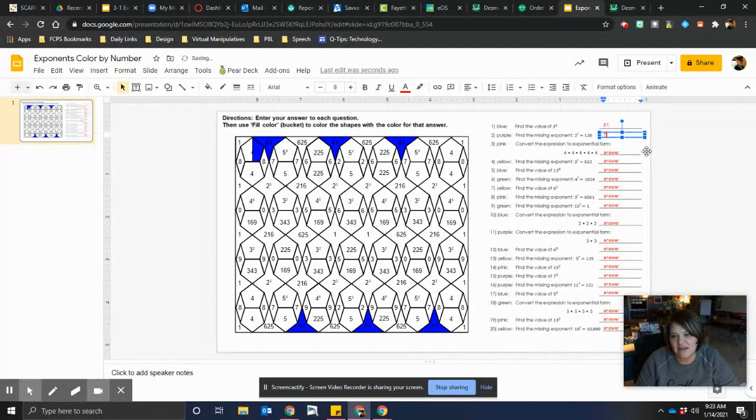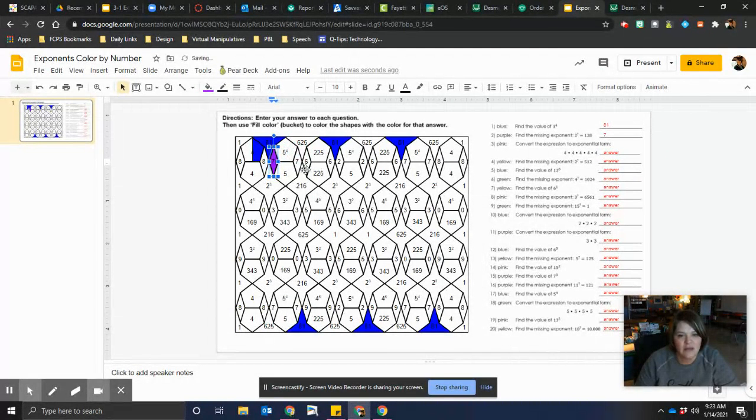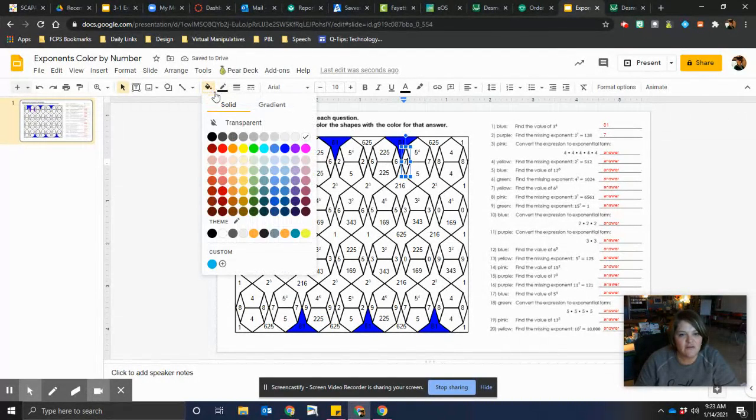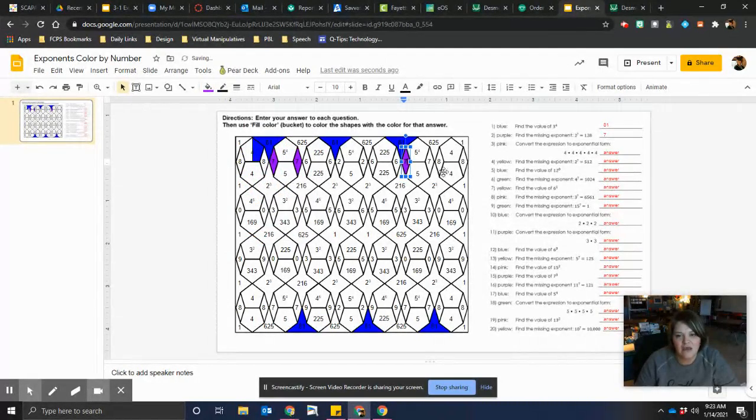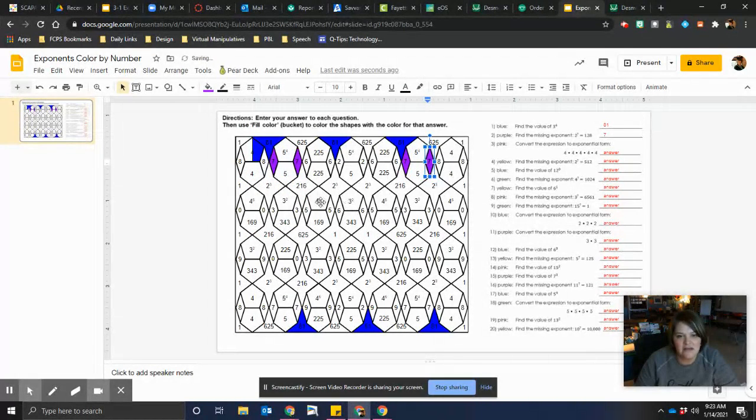My exponent is 7. So then over here, I'm looking for anything that is a 7, and I'm going to shade that in purple. So I'm going to click on that one, and I'm going to shade in purple. And then I'm going to click here, and I'm going to shade in here. And so you'll start to see kind of a pattern emerge as to where you're looking for these values. Okay, just kind of a reinforcement of our skills and a little fun activity with coloring digitally.